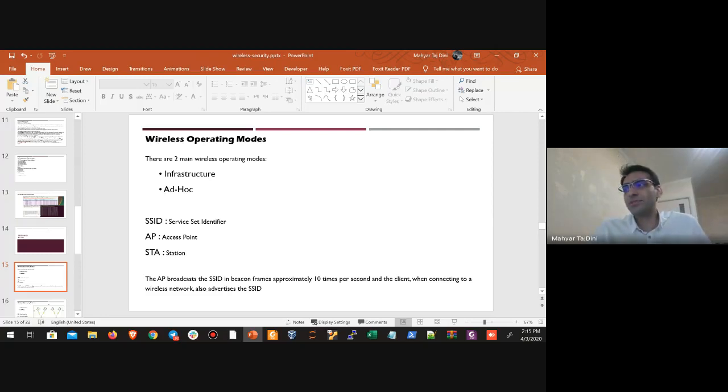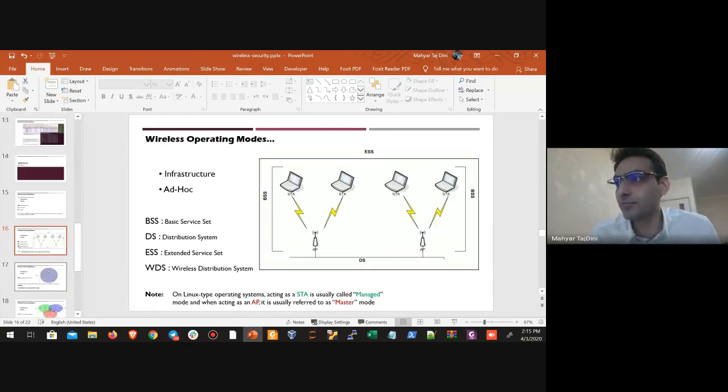and some abbreviations we have to know, like BSS, DS, ESS, because during this course we are using them, and even when we use tools like AirMon or AirPickup, we will face such abbreviations. So that's why we have to know what each of these abbreviations stands for, and it is important for you too.